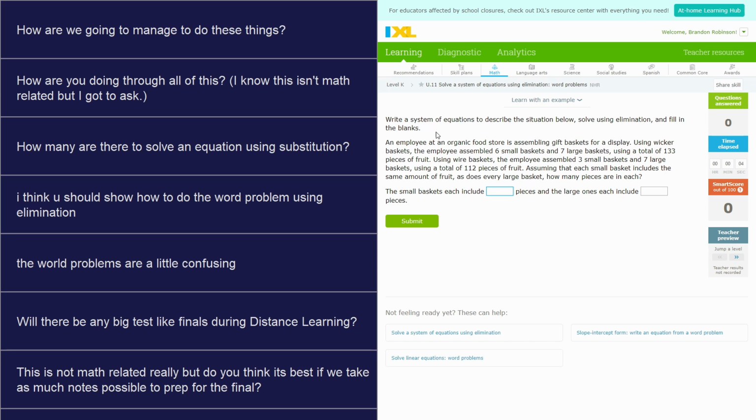Write a system of equations to describe the situation, and fill in the blanks. An employee at an organic food store is assembling gift baskets for a display. Not much that you know there. They're not telling you much.